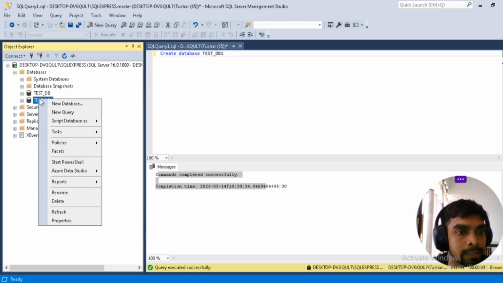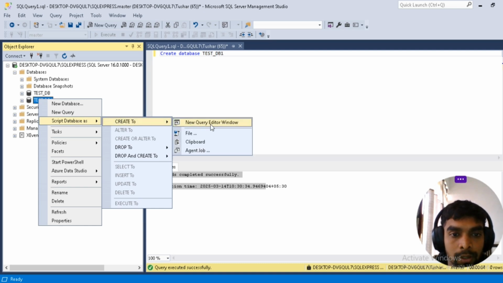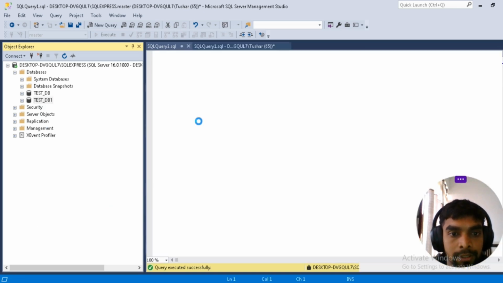Once we do a right click, it will show one option of Script Database As. So basically, if you want to script anything, like how the table is there, select query, create to query, drop to query, this script option gives you the query created automatically. You don't need to write select star from table name. If you right click on it and click on script there, then it will give you an automatic query. Like for create to, you have Script Database As, then click on Create To and go into New Query Editor Window.